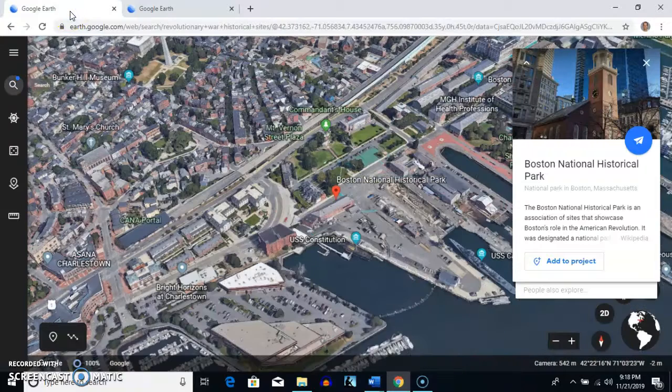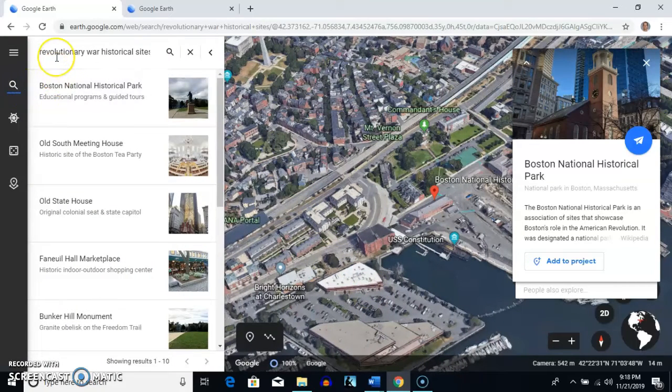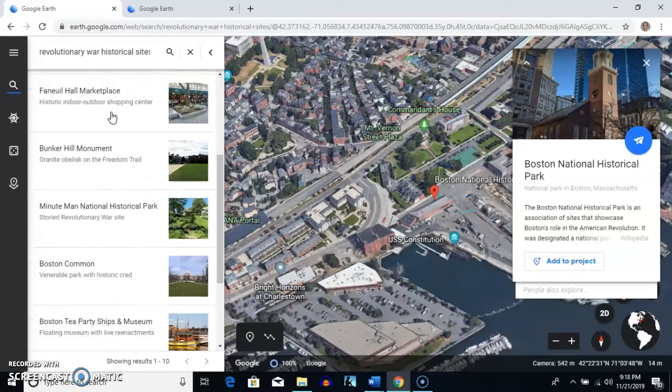The other thing I've got here is, like the Freedom Trail, a whole bunch of spots in Boston where there was something to do with the American Revolution. So what we can do here is go to search. I've typed in Revolutionary War historical sites, and a whole bunch of them have pulled up.